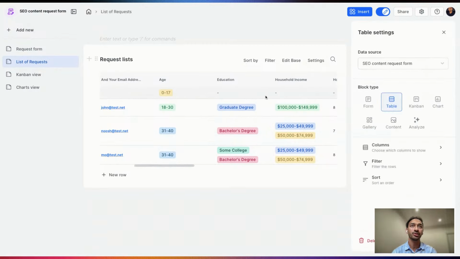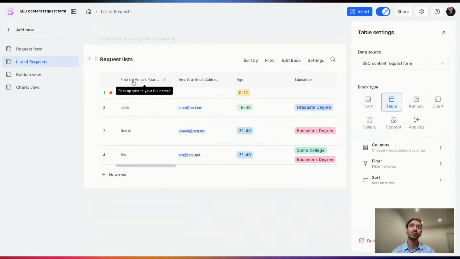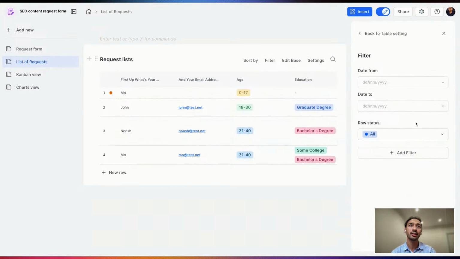It's kind of like a spreadsheet. Basically your form field title is going to be your column title on each one, and you can sort each one of these, or you can filter them. So I want to see only, based on education, only bachelor degree ones, and it will show me only the bachelor degree ones.